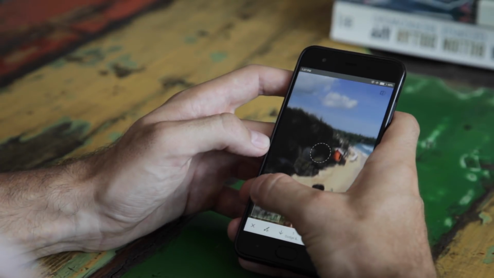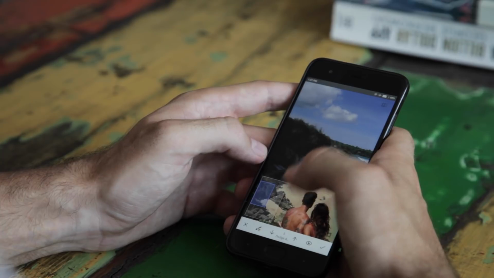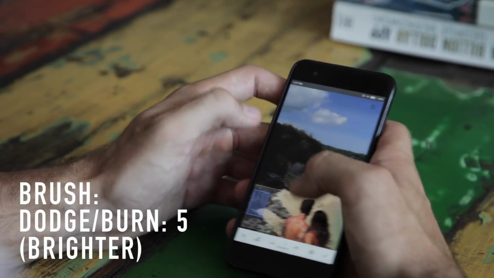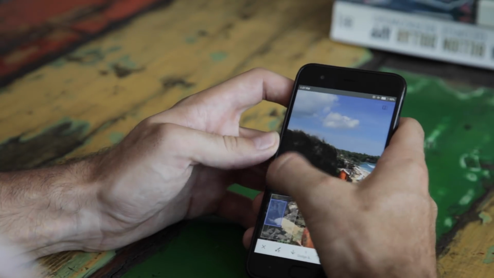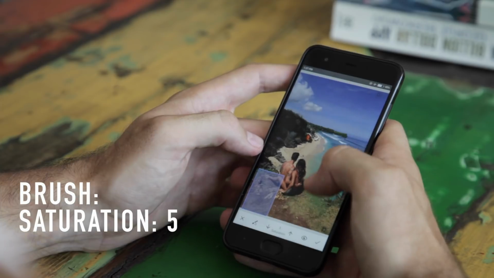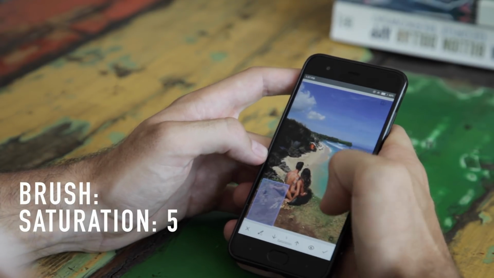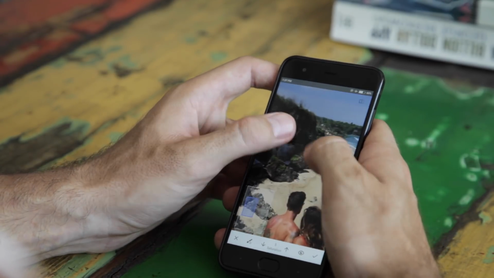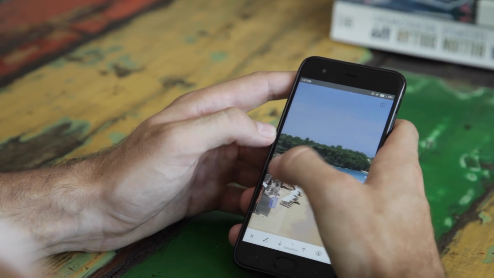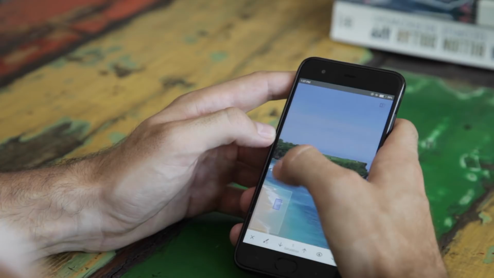I would like to see a bit more of this dark part, so I use dodge and burn on setting 5, which means it will get brighter. And I brighten this up a little bit. I would also like to add some saturation to the ocean, adding a little bit there, not too much because it's going to look weird. Adding a little bit of saturation in the greens here.